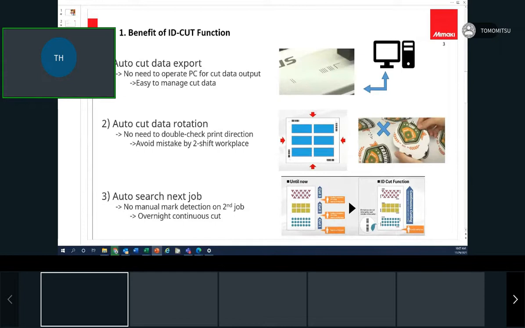If you are the cutter operator and you do not know which direction was printed, you can avoid this mistake because the ID is read by the cutting plotter, which automatically detects the direction of the cut data. All right, third, the benefit I like the most, auto search next job.